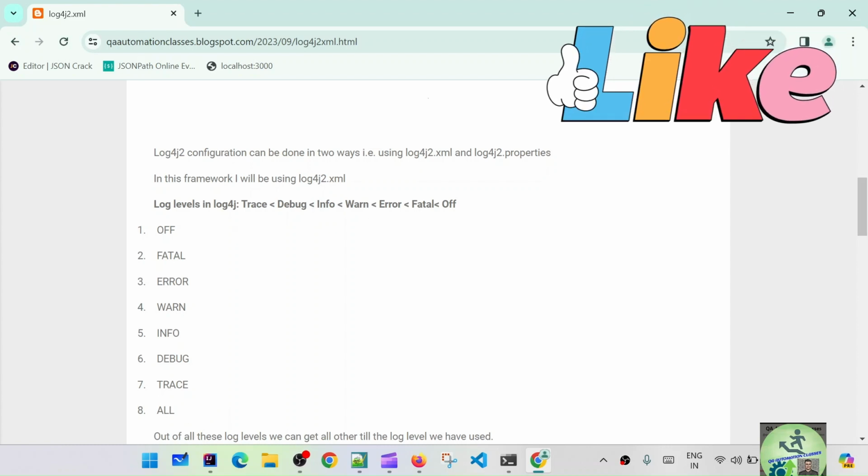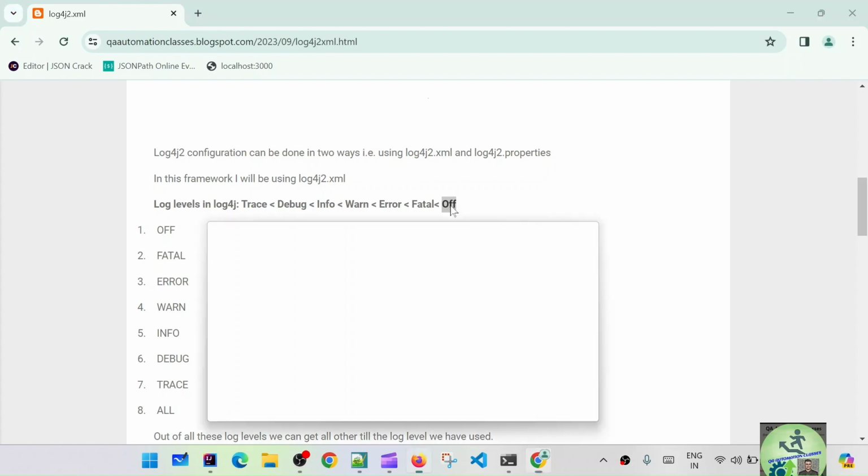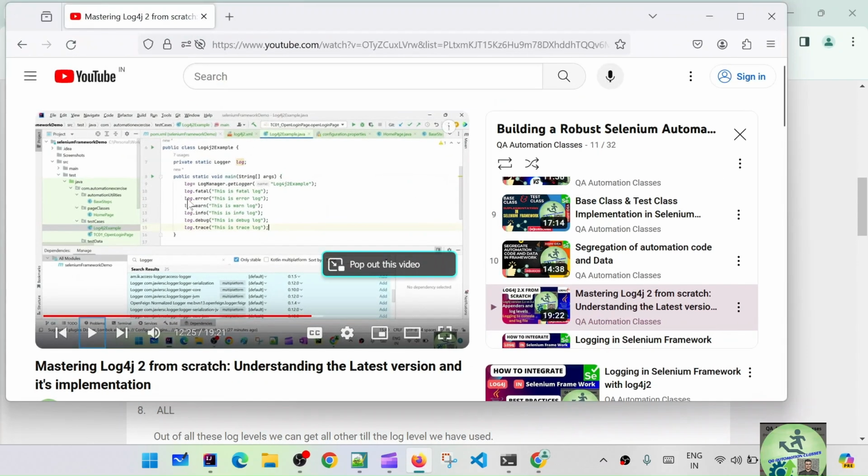In the configuration, like log4j2.properties or XML, you can provide the information about the root logger, meaning from where you want to log. Let's say the root logger is off. If the root logger is, let's say, all, we have all these statements: log.fatal, log.error, log.warn, log.info, log.debug, and log.trace.